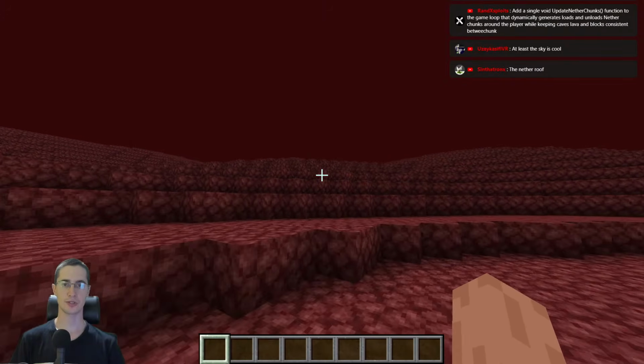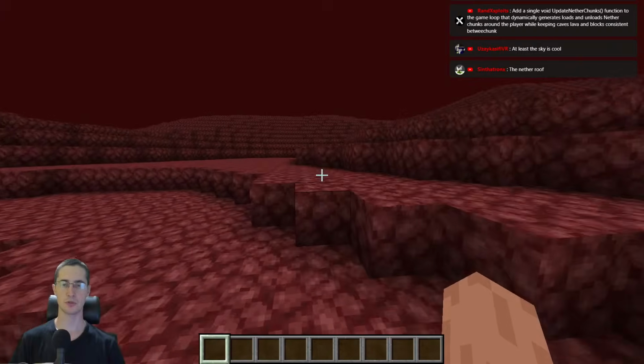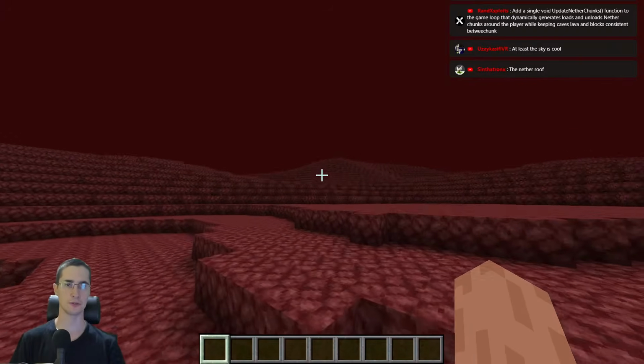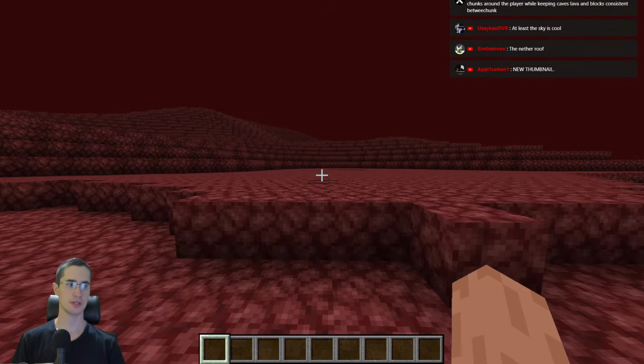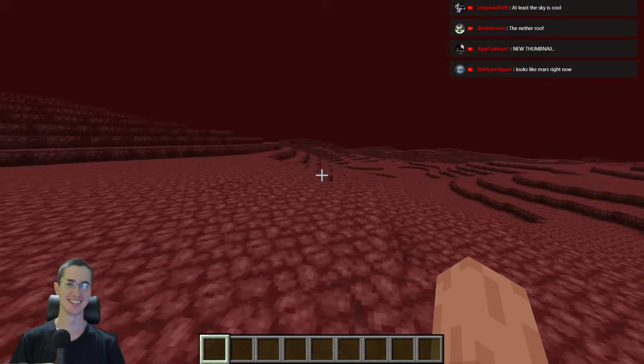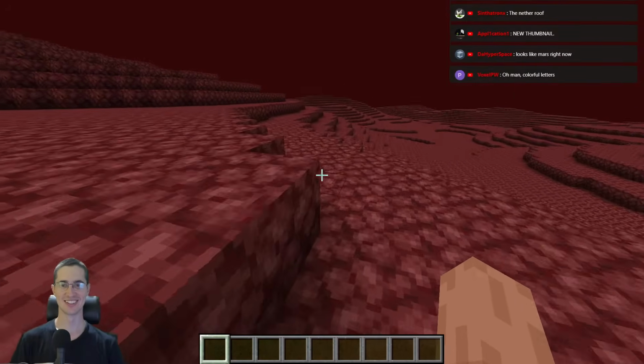Add a nether roof. One second, chat. Before we do the nether roof, I want to do the fog. The fog is a priority. New thumbnail. Bro.